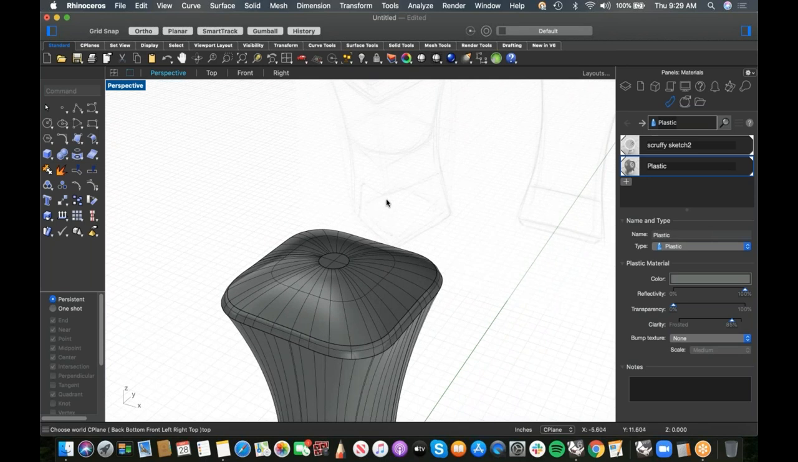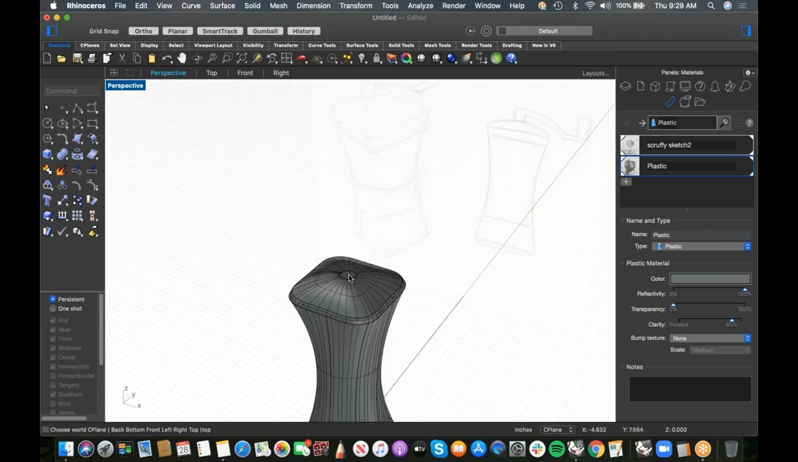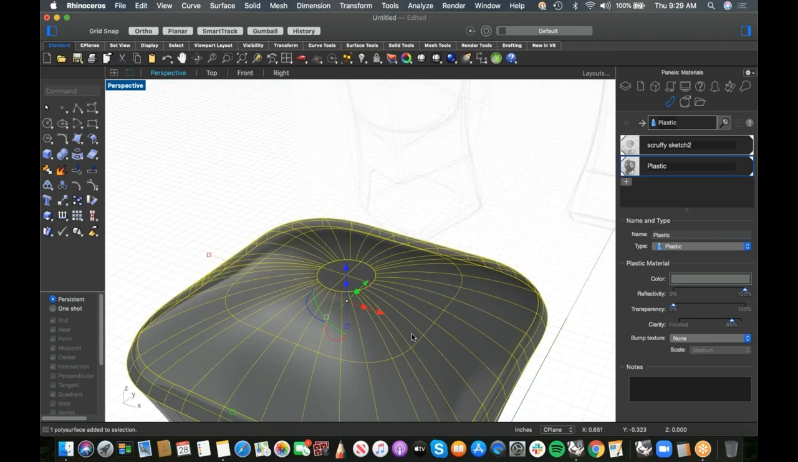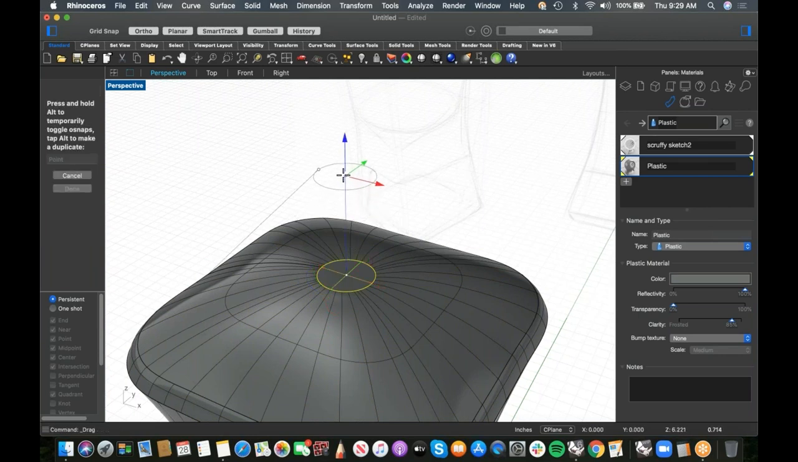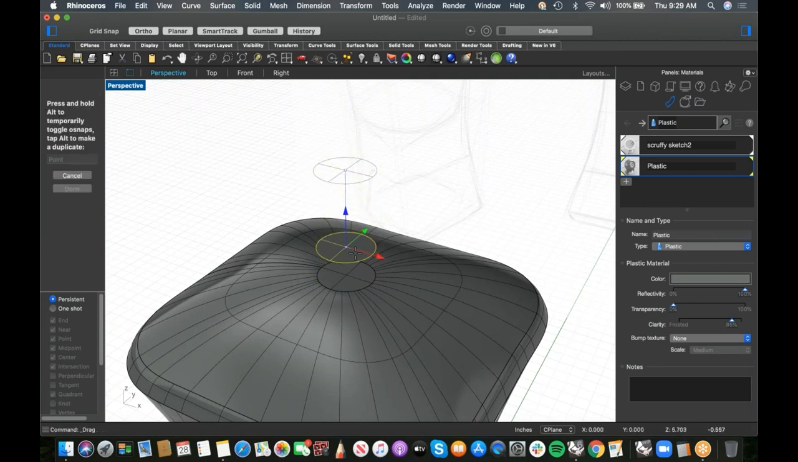So the handle has a little circular detail on the top of it, and it roughly corresponds with the size of this circular object right here. So I'm going to shift command. This is a poly surface. It's all joined. I'm going to shift command click, which is a sub object selection on that object. I'm going to start dragging it up, and I'm going to tap alt or option, and that plus sign is going to show up, and that's going to give me a copy of that surface.